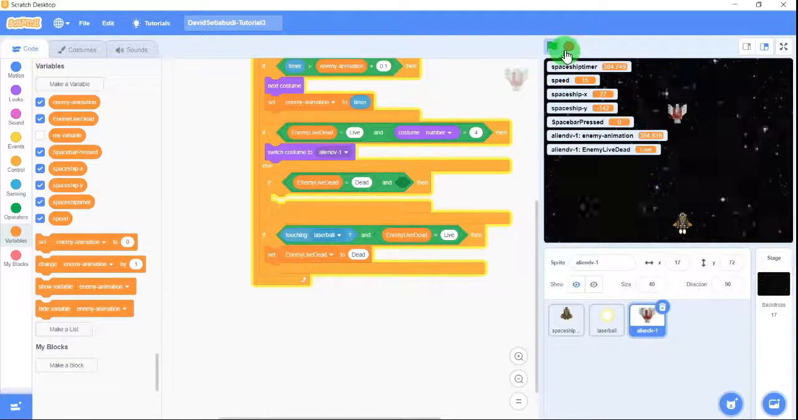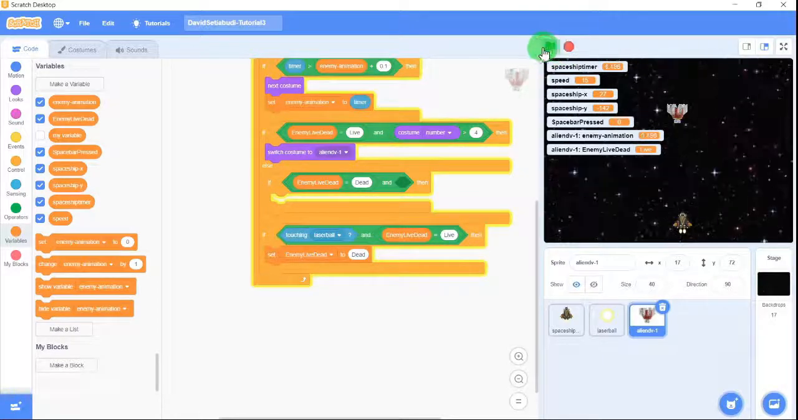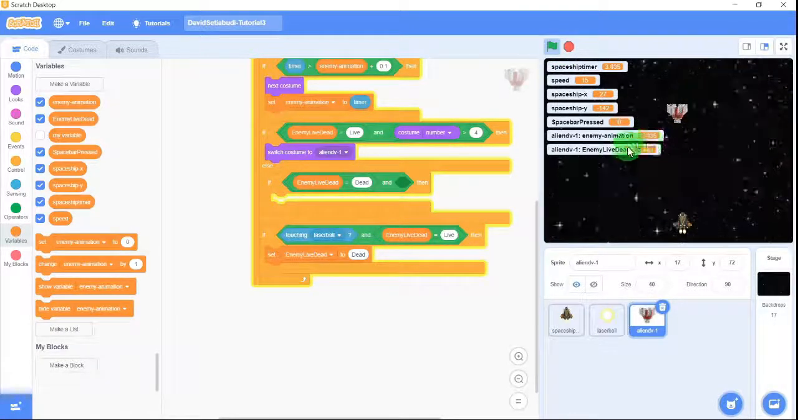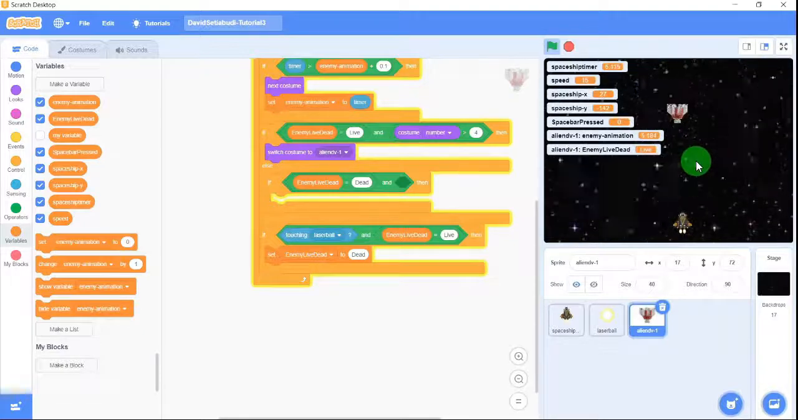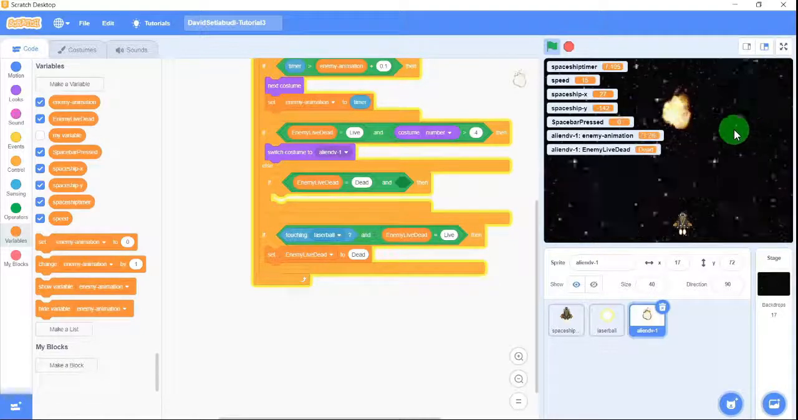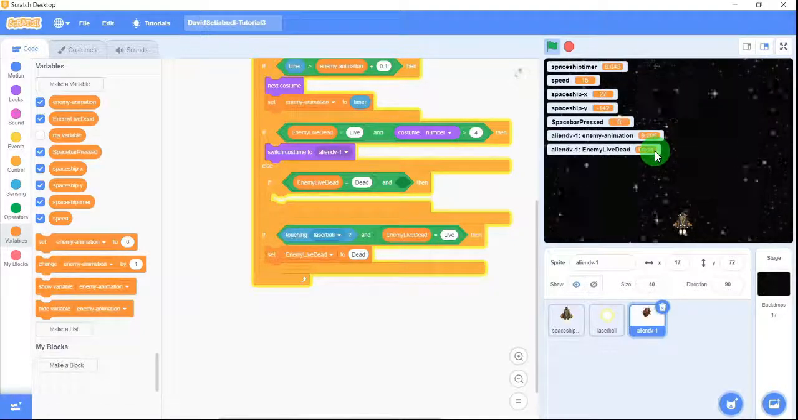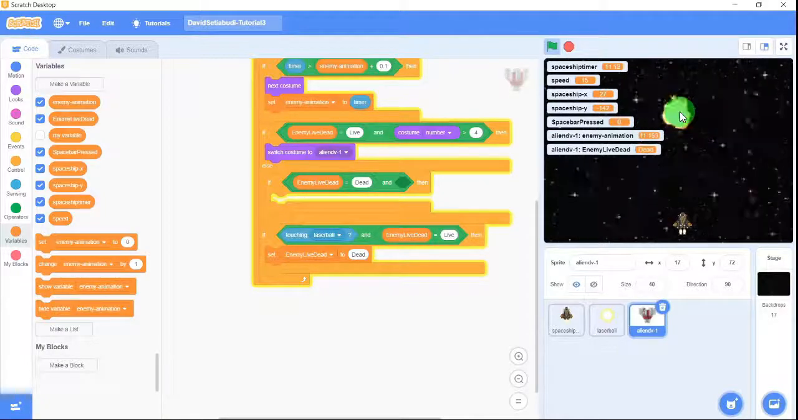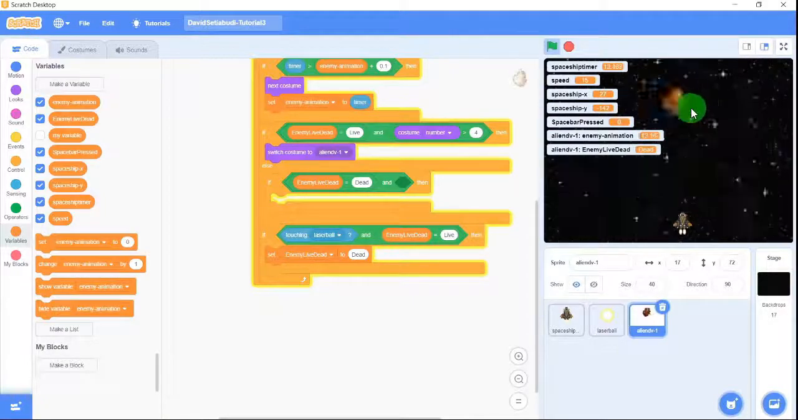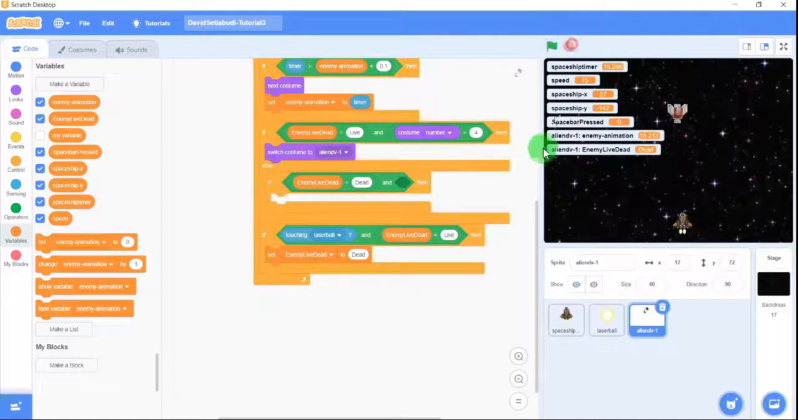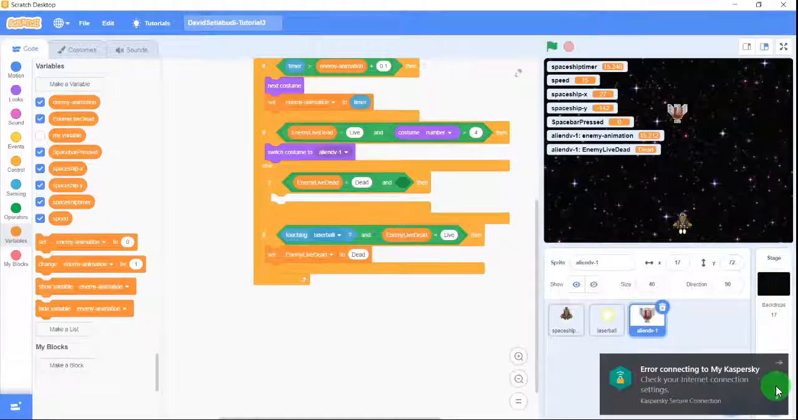Okay, so you see, let's test it out. You see this one? The variable is live. When it touches the laser ball, it becomes dead. You see? But it keeps coming back like this. So we need to add something.